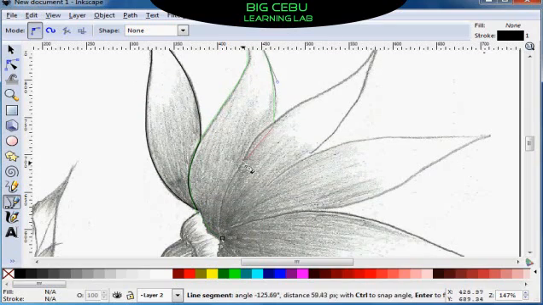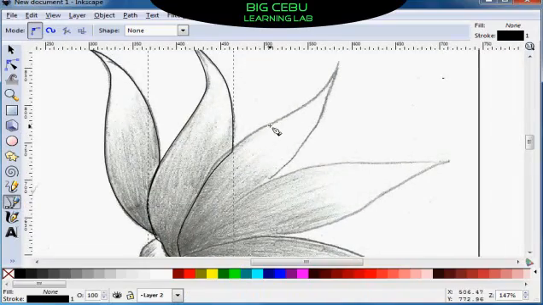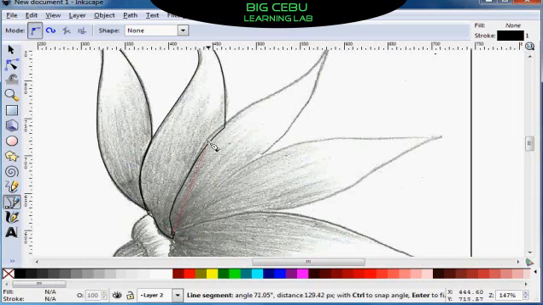There you go. And I'm done with the 2 petals there. I'm just gonna proceed on finishing this one here.